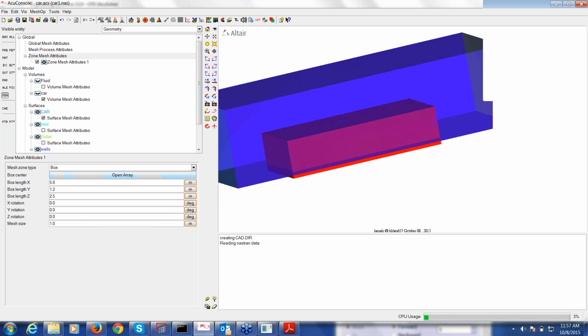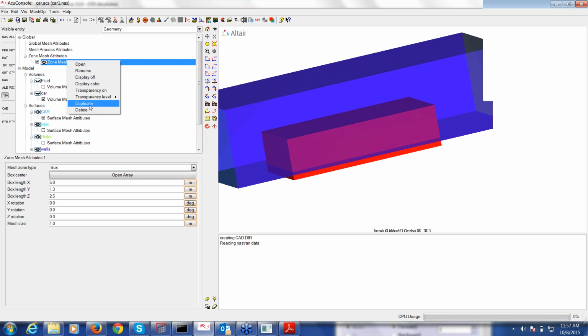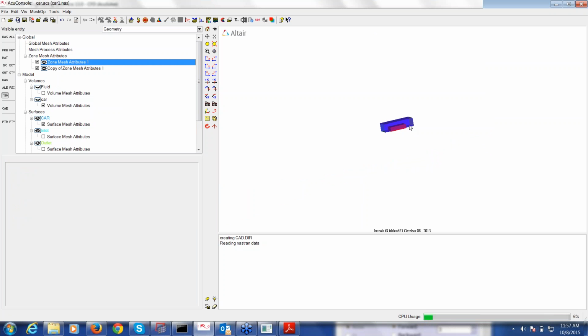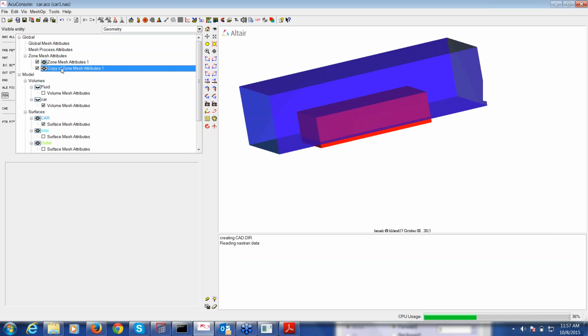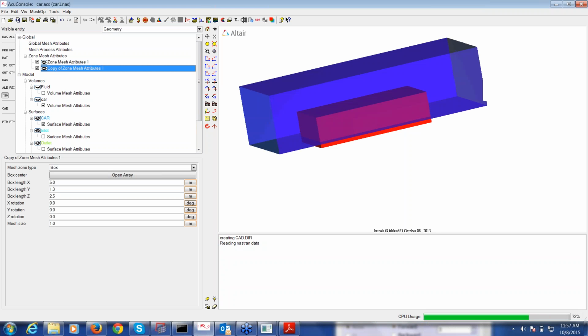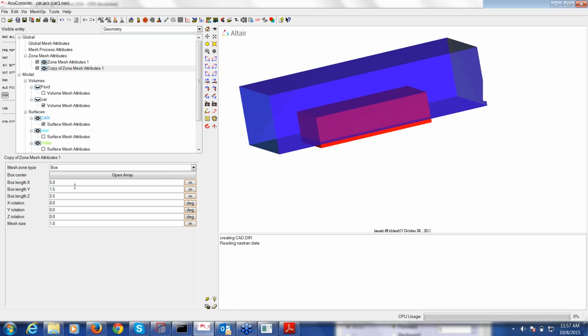No, it's coming out. So 1.3 is perfect. Similarly, if you want to build one more attribute, you just say duplicate. Just make sure that you give a bigger size over here, say 1.5.